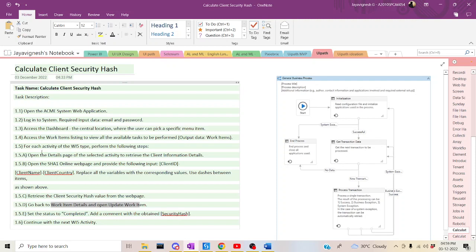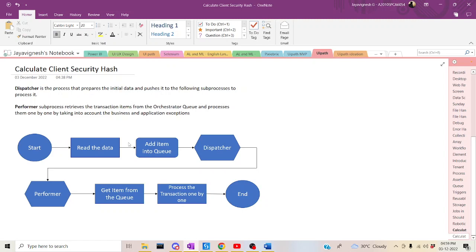Let me break it into two things first, which are a dispatcher and a performer. Now we'll have a question: what is meant by dispatcher and what is meant by performer? Basically, the dispatcher is the process that prepares the initial data and pushes it to the Orchestrator queue. It fetches the data and pushes it into the queue, which is called the dispatcher. The process that takes the value from the queue and starts processing is called the performer.